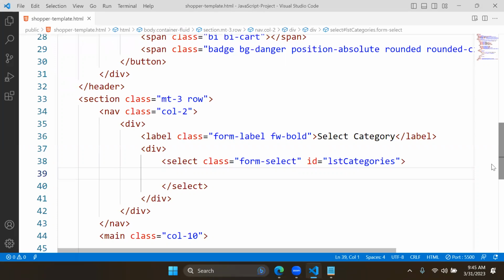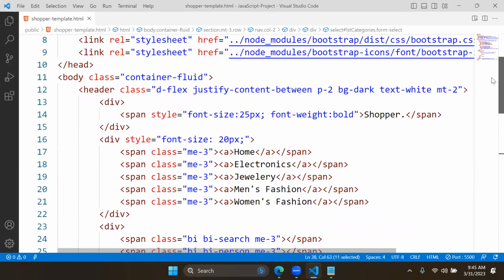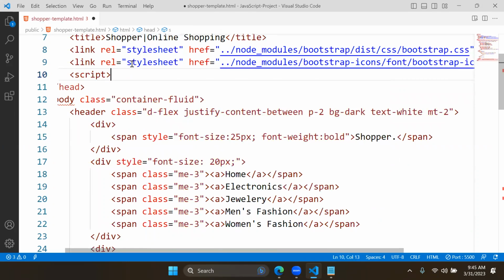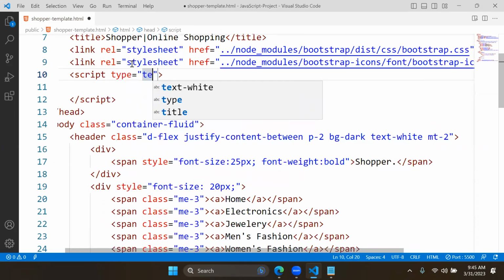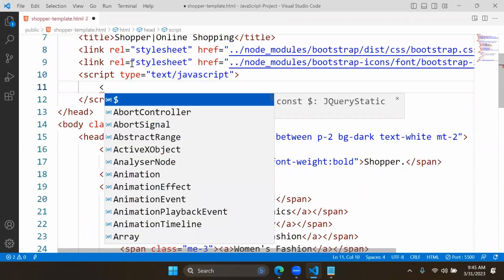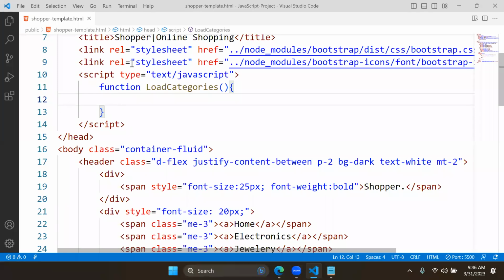So what is the drop-down ID? LST categories. So here we are writing a function. We will write a script, and the script type is text JavaScript. And in this script, we are defining a simple function called load categories. What this function should do, whenever it is called, it should load all the categories into dropdown.